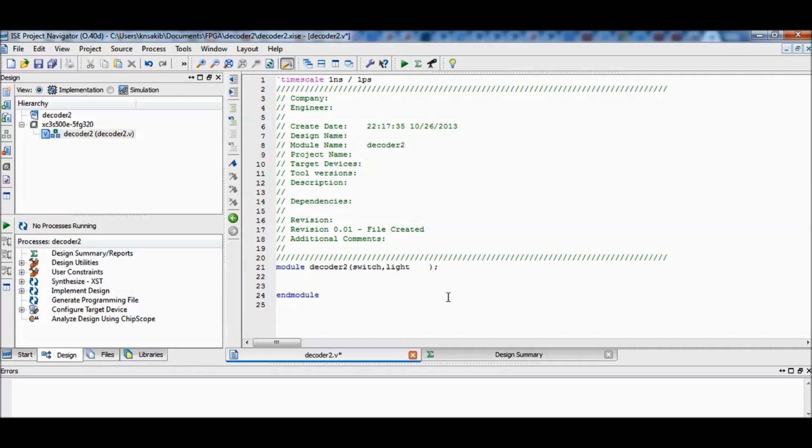We should define two variables as arguments of our module. So here is input. Input is [2:0]. It's the same as in VHDL, where it is 2 downto 0. Here it's 2 colon 0. So the switch variable is our input, and light is 8-bit, so this is our light variable [7:0].